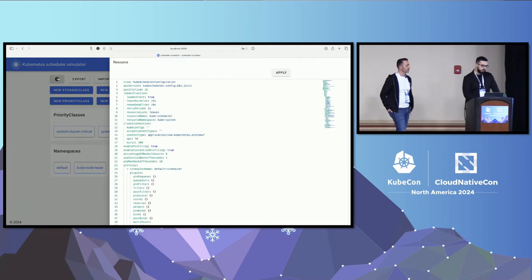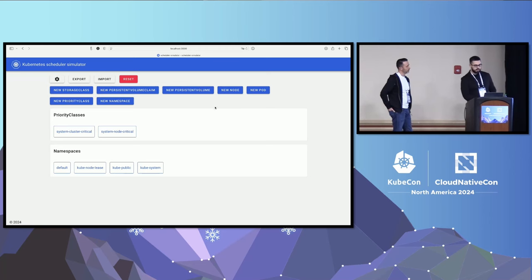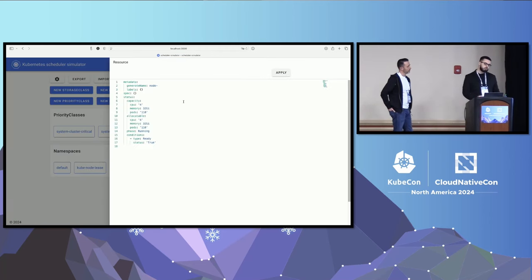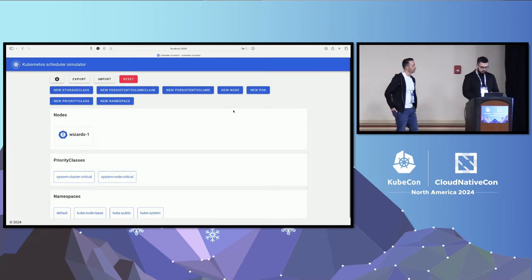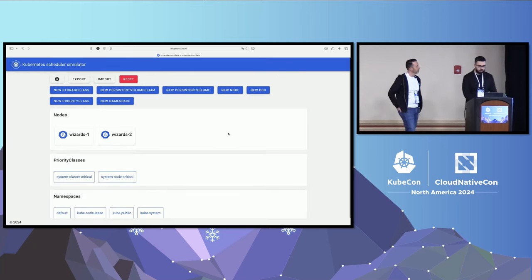So if we look at the scheduler setting, we see here a lot of scheduler plugins which are enabled by default. Some are filtering plugins, some are scoring plugins. Before going in depth into all of them, let's actually start with an example. So I'll create two nodes, each of the nodes will contain 32 gigabytes of memory. So let that be Wizards 1 node. Let's create a Wizards 2. So we have two nodes, each containing 32 gigabytes of memory.